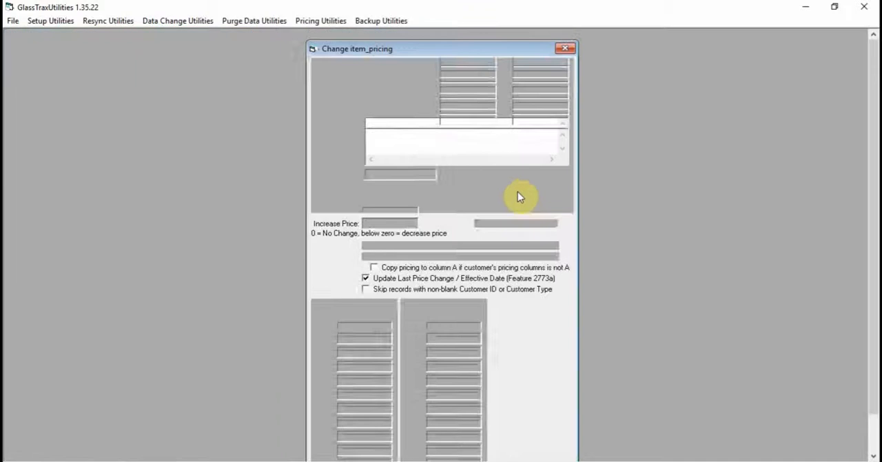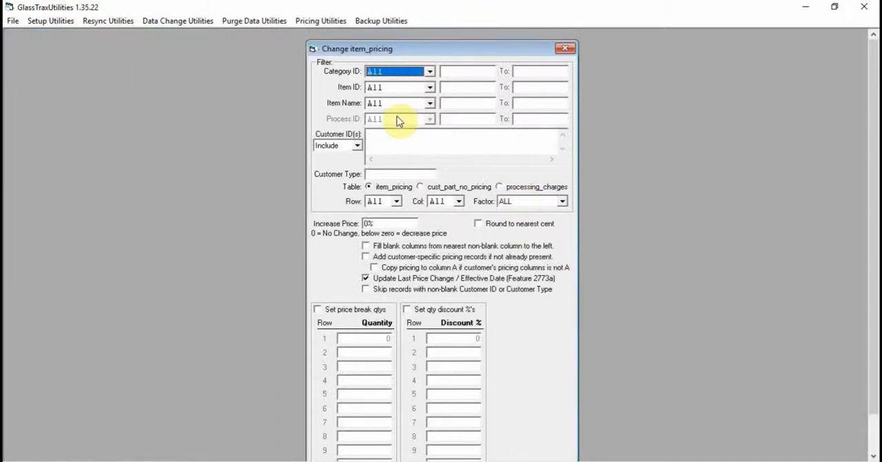Once you're in, you're going to go to Pricing Utilities and go to Adjust Item Pricing. It's a similar screen, where you can select a category ID, a range of category IDs, or a set of category IDs. Or you can do specific item IDs. You can do specific item names if you don't know the item IDs. You can also update processes here as well. You just need to change that to processing charges right there.